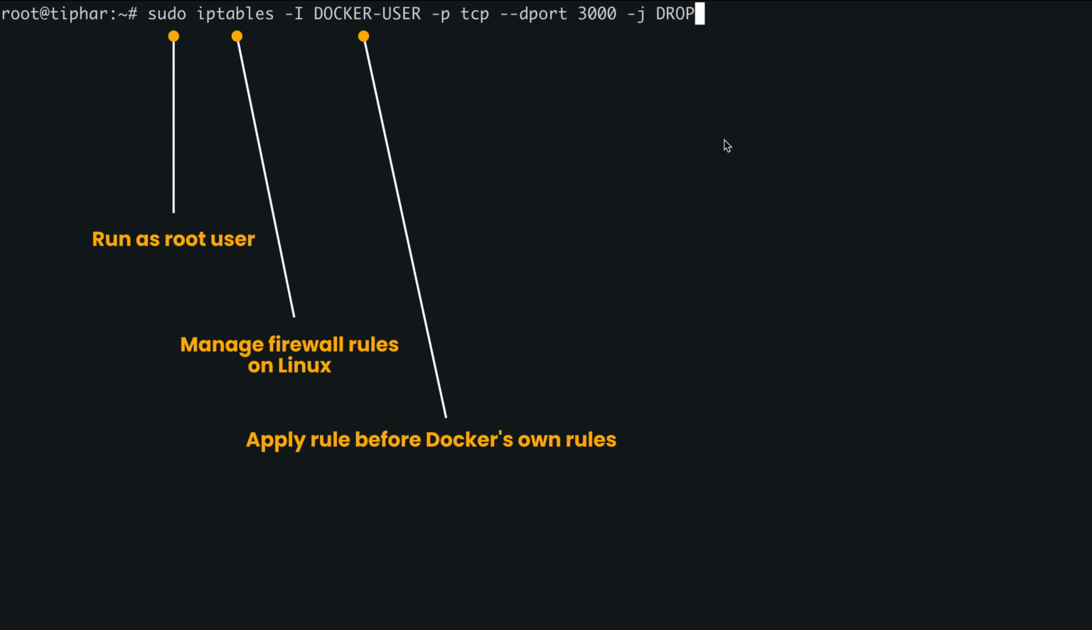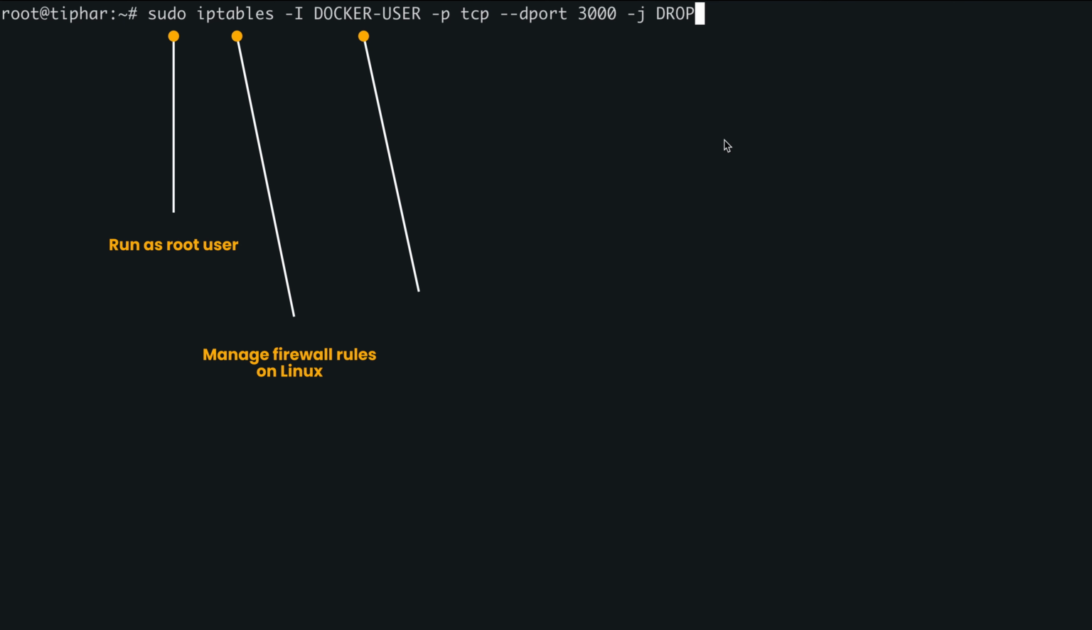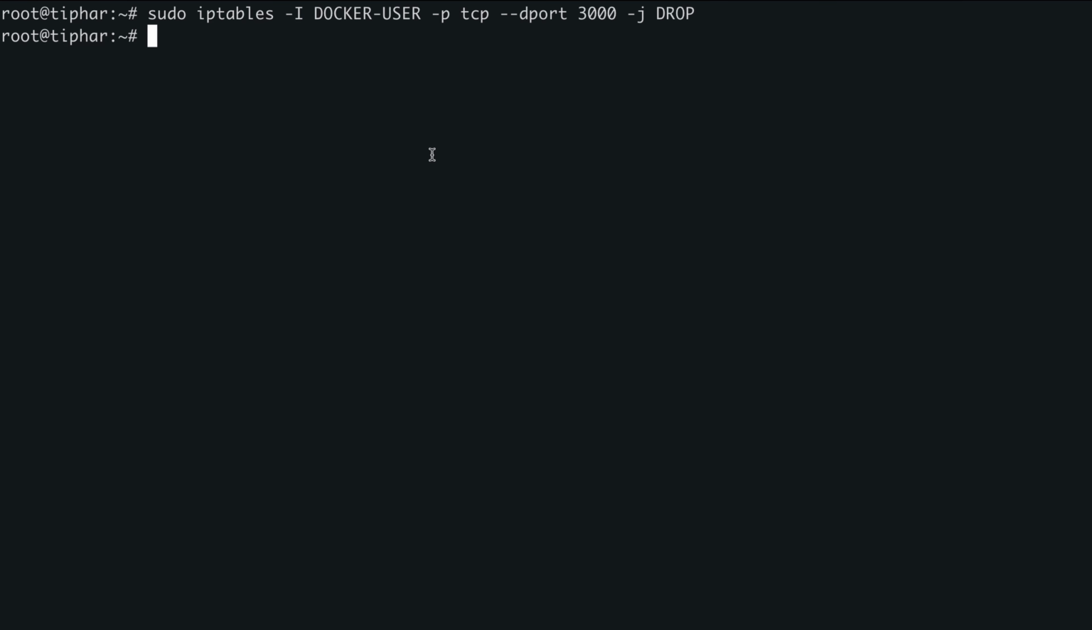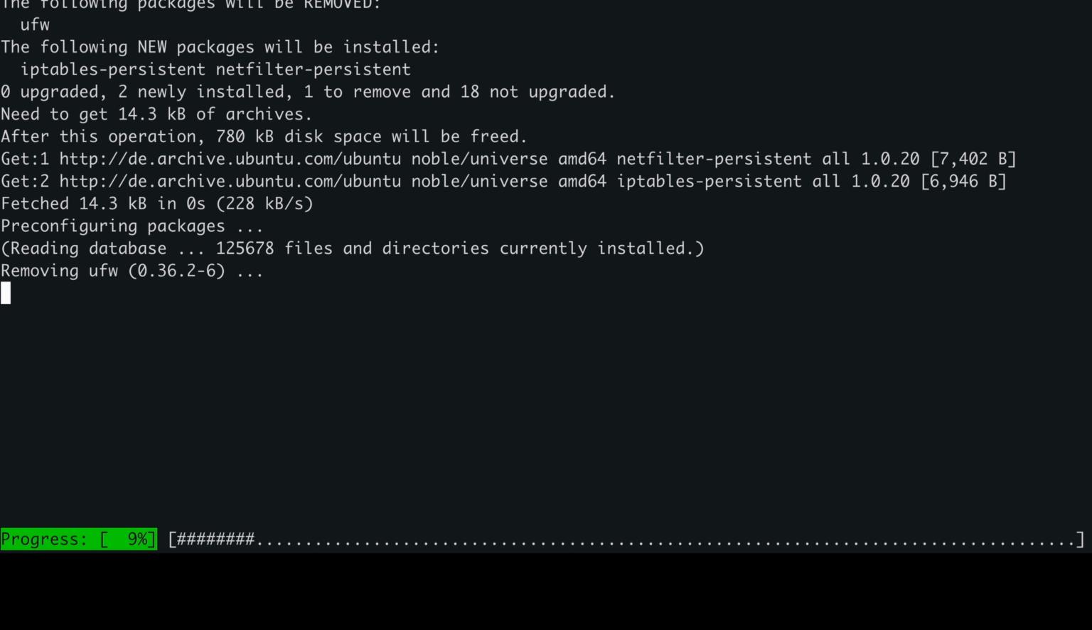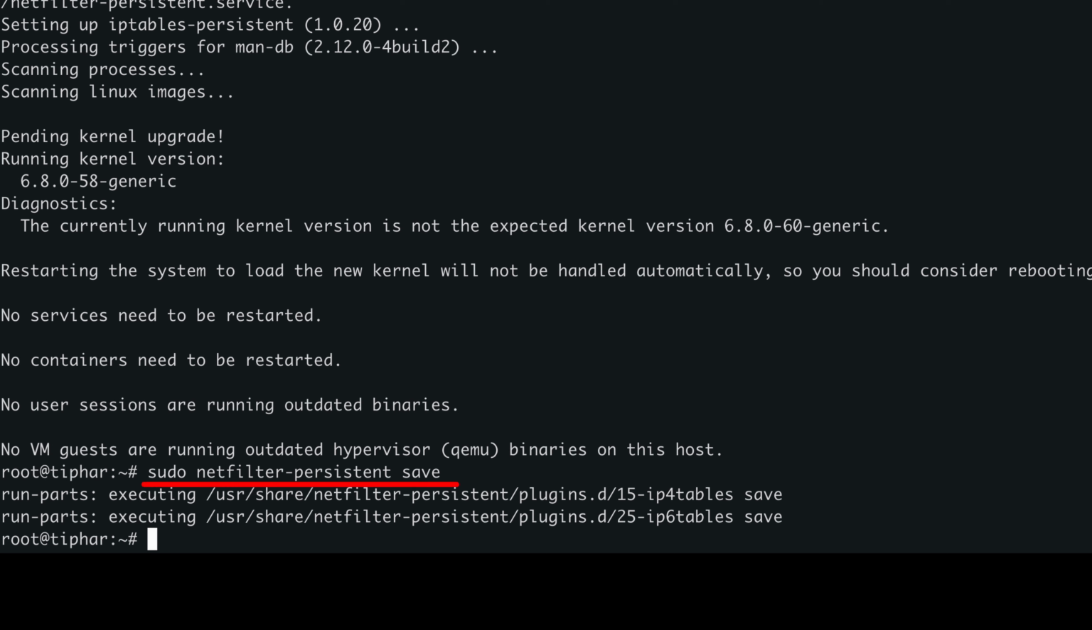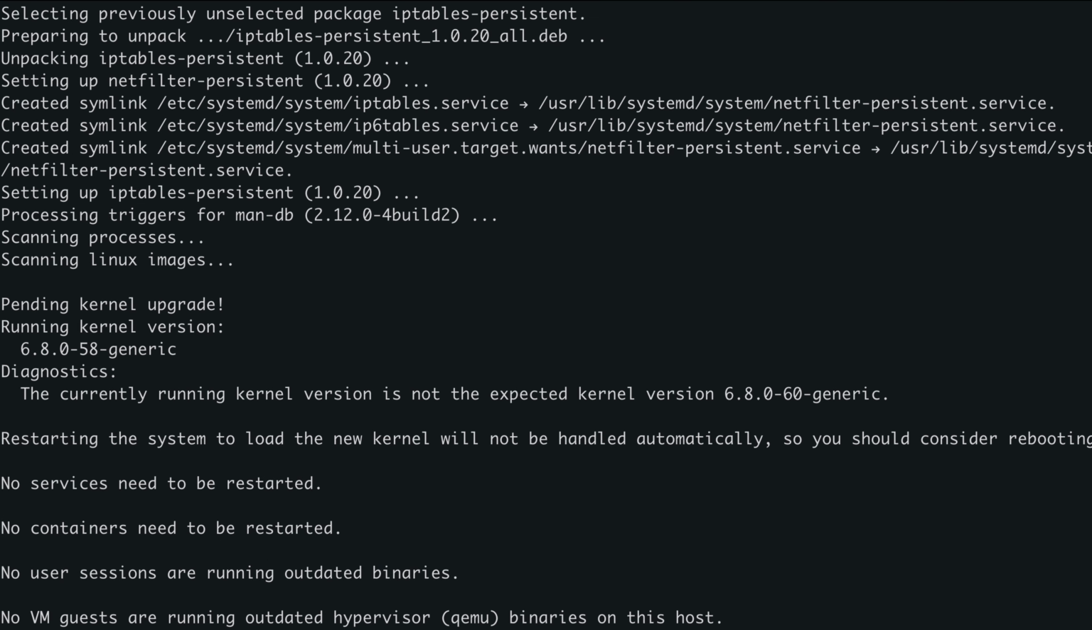It prevents external IP access, but still allows traffic via Docker's internal network, meaning external visitors trying to access using the IP will get nothing. Press enter. To make this rule persistent, we install iptables-persistent such that even when we reboot the VPS, the rules will still apply. Select yes, then we save. After that, even when we reboot the virtual machine, the block will remain.